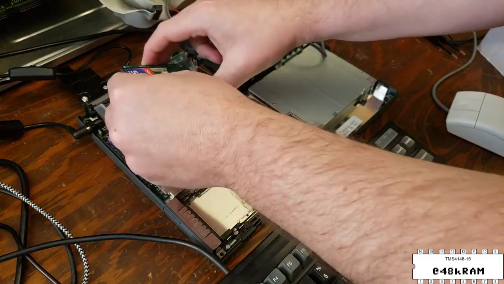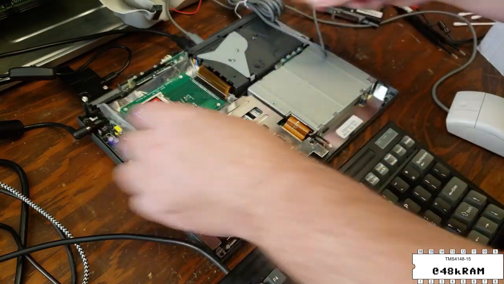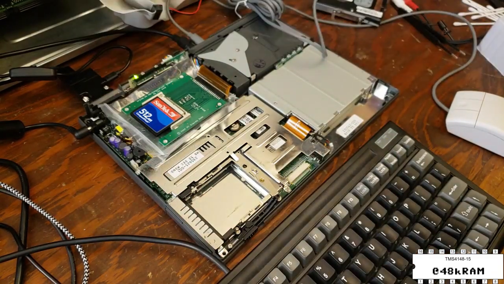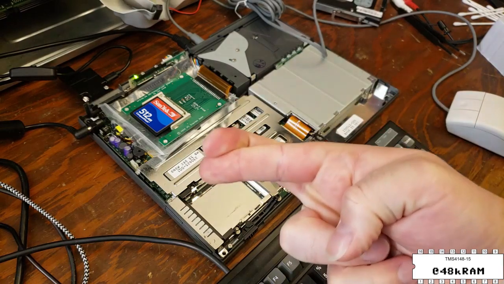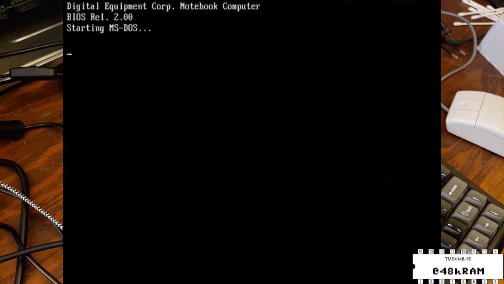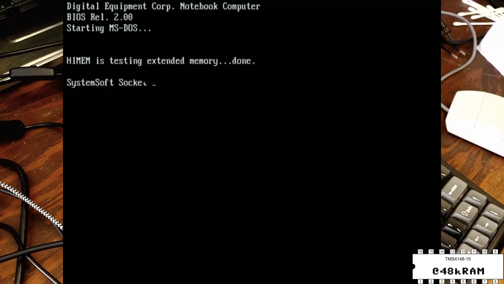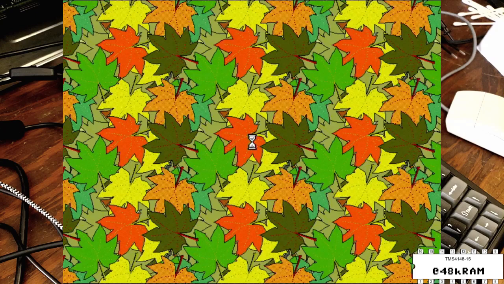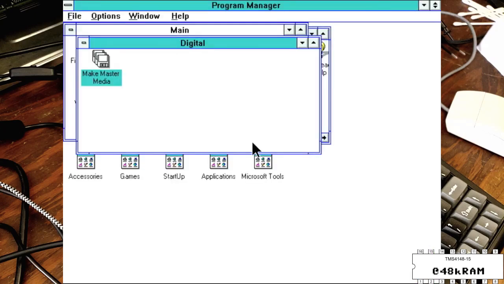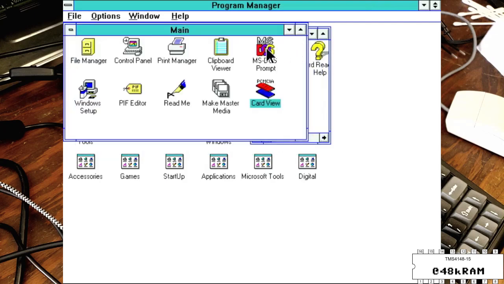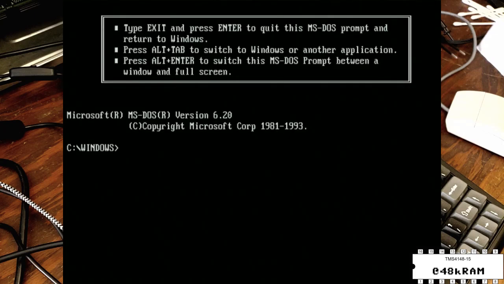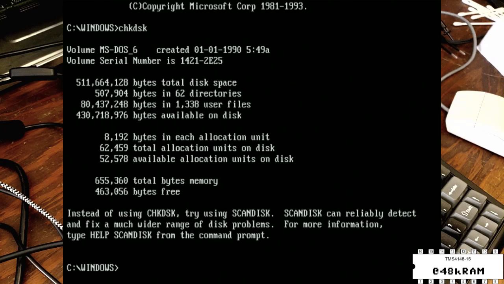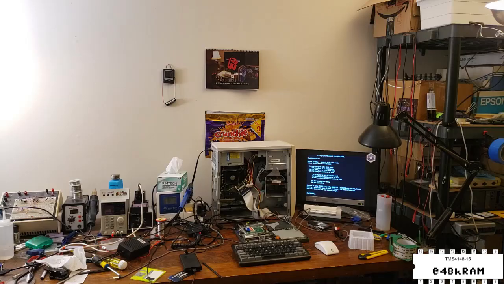This should work now. I'm pretty confident. No boot disk needed this time. Let's see that system boot. And there we are, just like it was on the original hard drive. DOS reports version 6.2. And check disk shows a 511 megabyte file system. This calls for celebration.